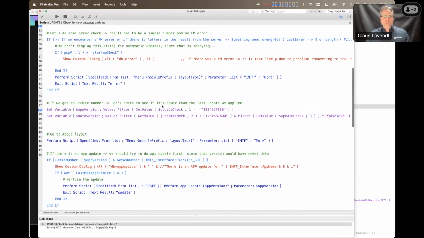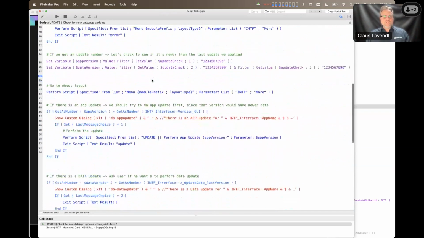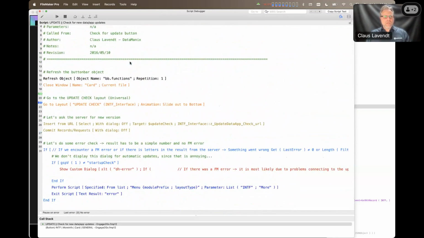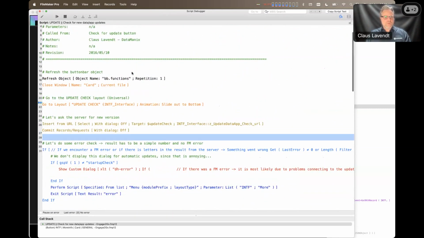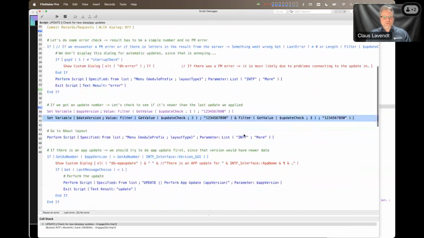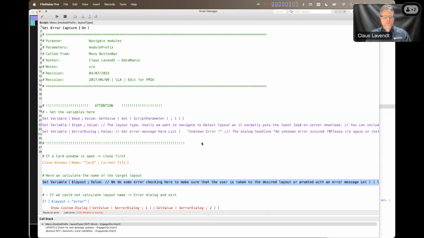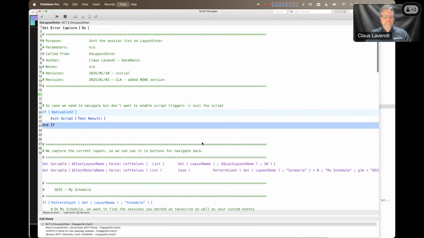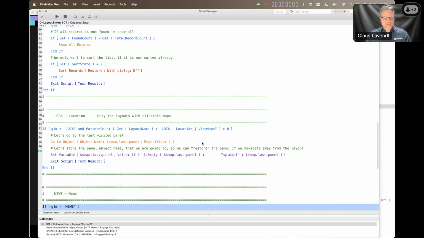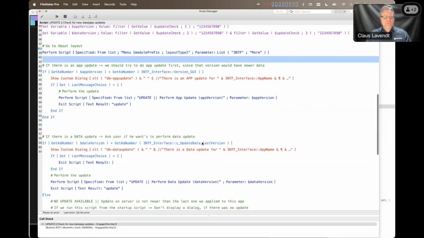Okay, so let's dig into the data update. Maybe I should actually step through so we have all the things here. I see it's jumping, so that's one of the downsides of zooming, apparently. Okay, this is the navigation script.